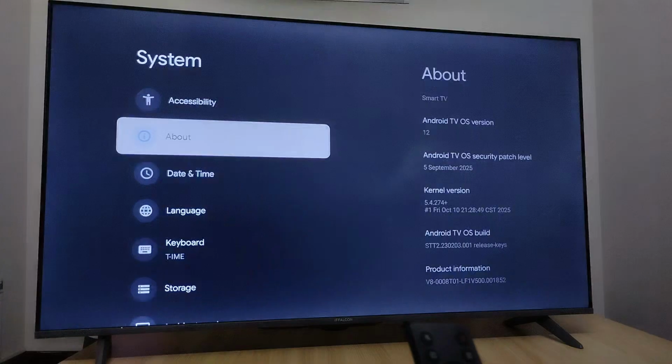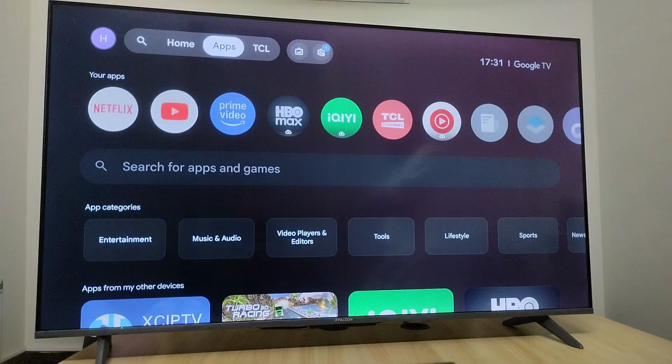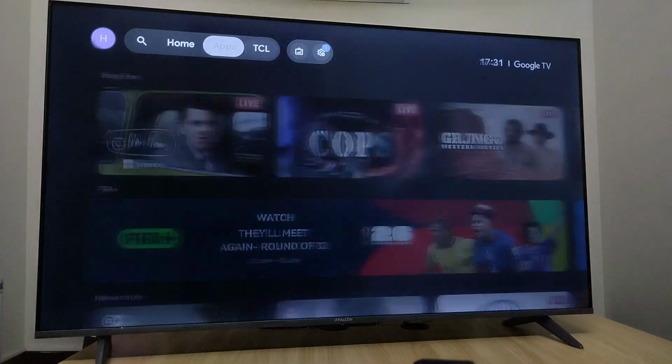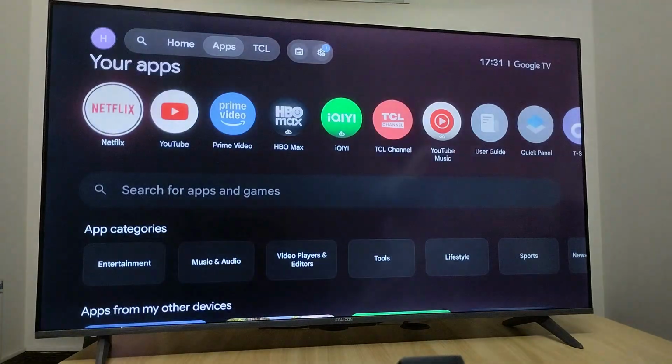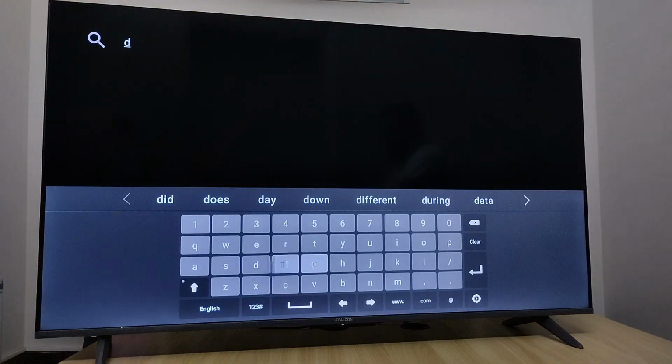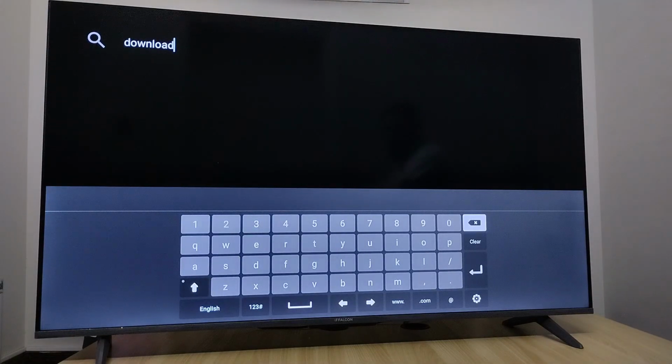Next, press the Home button on your remote. Now, we need to install an app called Downloader. Go back to the menu at the top of the screen and select Apps. Scroll down to the search bar and type Downloader. Alternatively, you can use the voice command button on your remote to find it instantly.